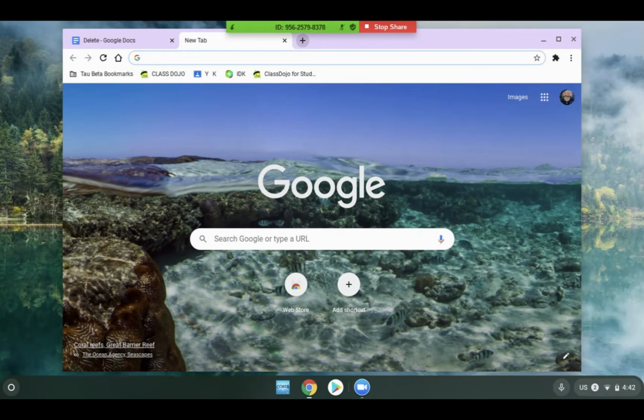Hello. Today we will walk through how a student can access Zoom on their Chromebook.